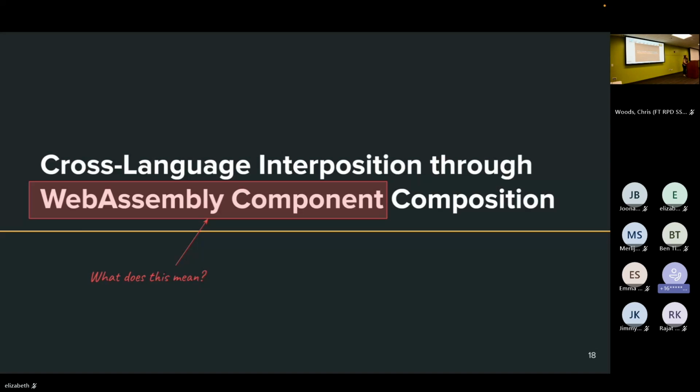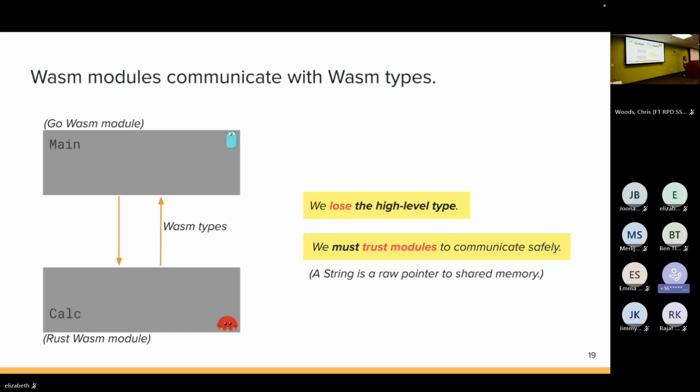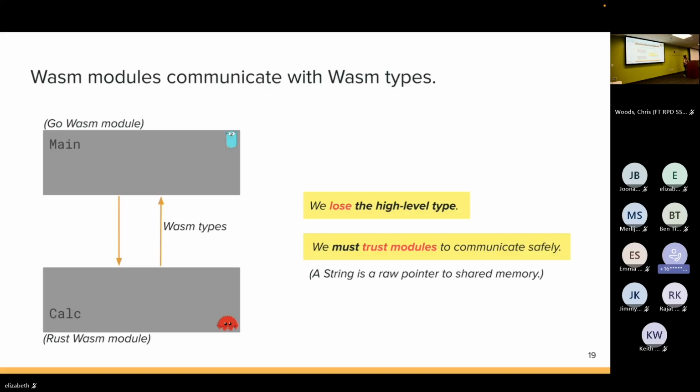So what does this mean? I'm going to give a really high overview of WebAssembly components in case anyone in here is new to them, which a lot of people know, but it's beside the point. Okay, so we have the example of WebAssembly modules. They communicate with Wasm types, as I said before, so we lose the high-level type. So if main is communicating with calc and for some reason sending a string, then you actually see two I32s that are flowing across the boundary. You don't see that there's a string here. And we have to trust the modules to communicate safely across this polyglot context.